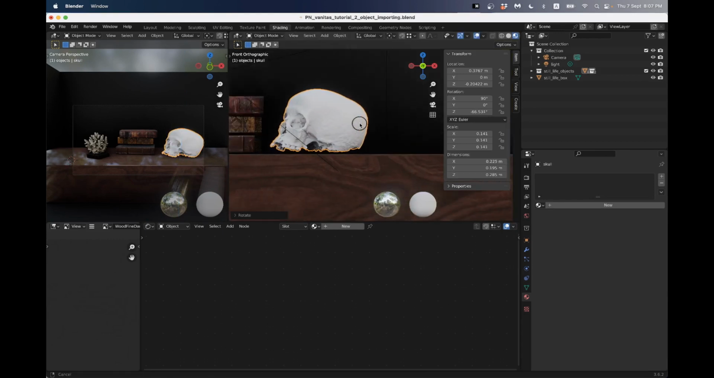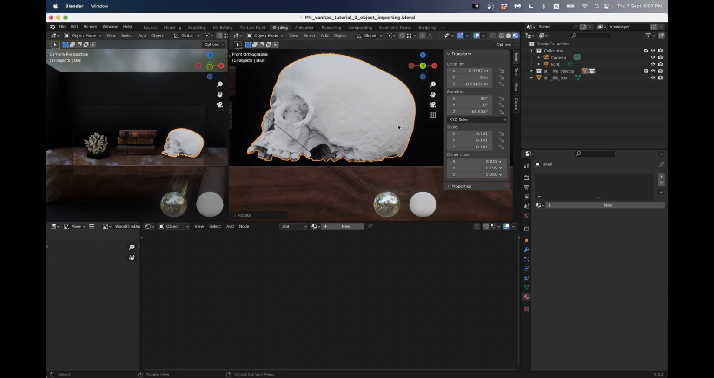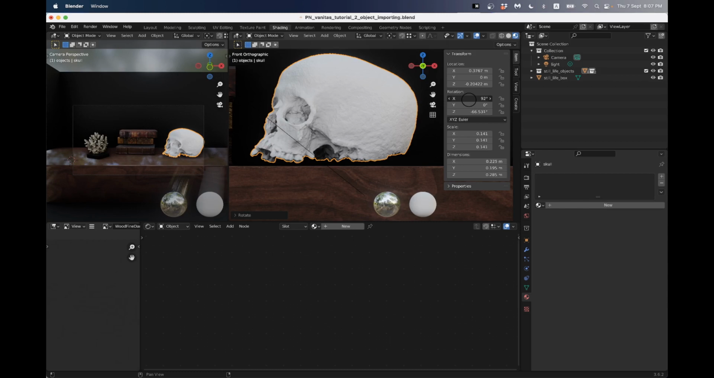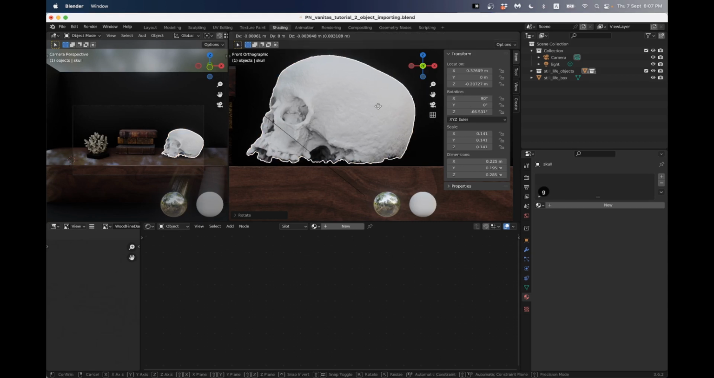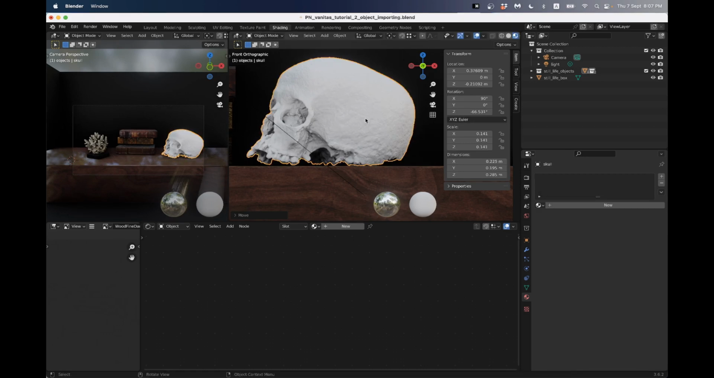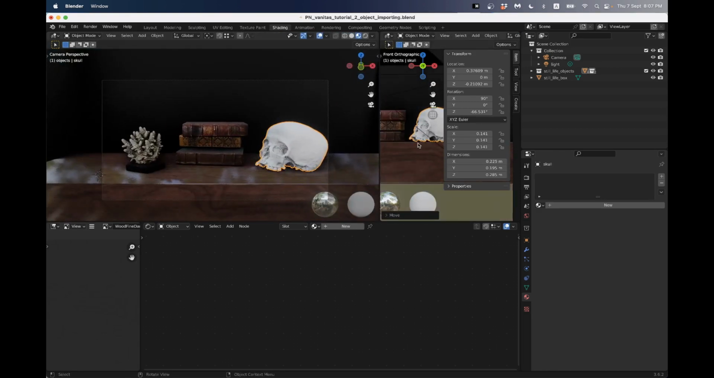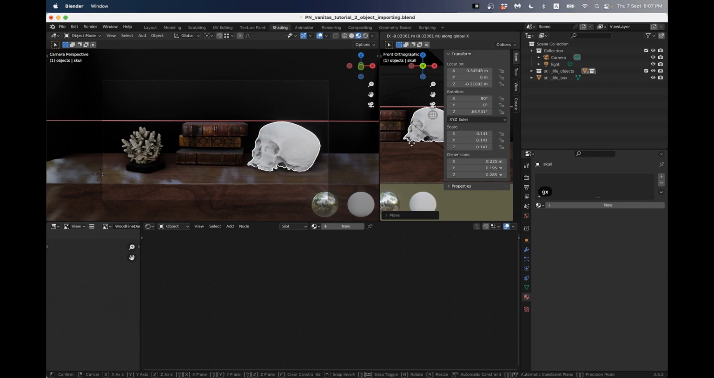And then we can also see that it's still not quite touching the ground. So here I might rotate it a little bit on the x-axis, and something like that, and then just pop it on the ground so it kind of looks like it could be sitting there. All right, so we can notice with this skull that it doesn't have a texture. I might just bring it a little bit further, like that.